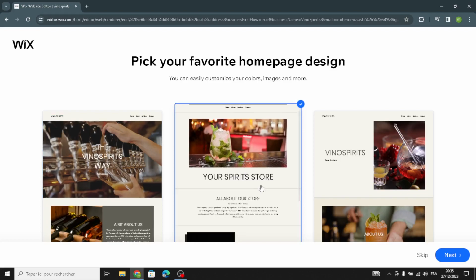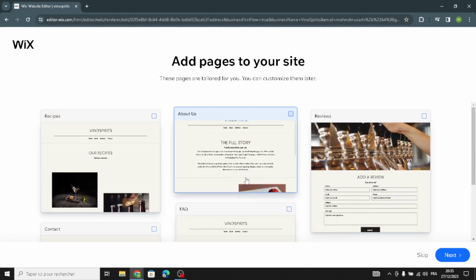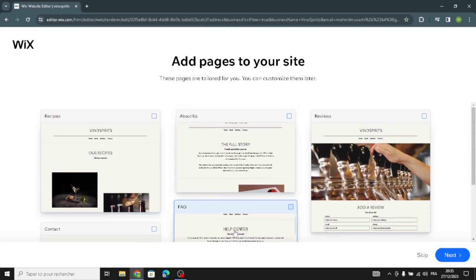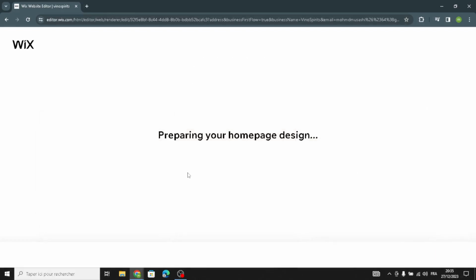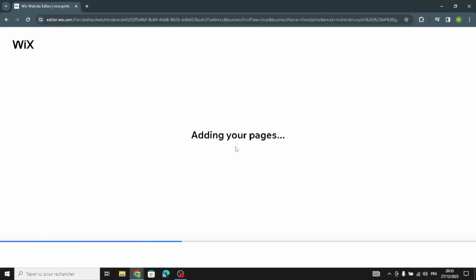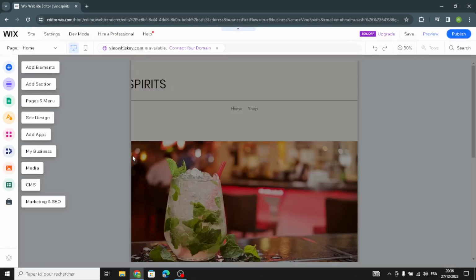So I'm gonna choose this one right here. Now if you wanna add some pages in your sites, you can add them from here. You can skip all this and you can customize them later. Now wait a few seconds for preparing your homepage designs. So now your site is up and running, so you can go to editor to complete design.